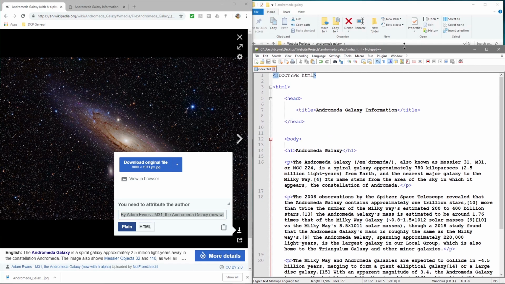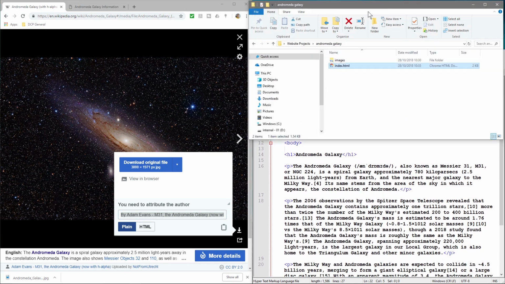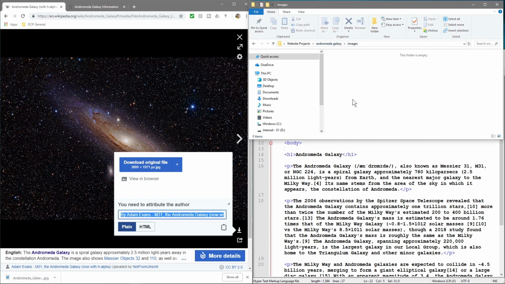So we want to minimize this a little bit, so we can get to our directory in the background and click on the images folder and drag and drop this image into here, and then we just want to rename it. It's got a bit of a long name, so we're just going to call it Andromeda, lowercase a, hyphen galaxy.